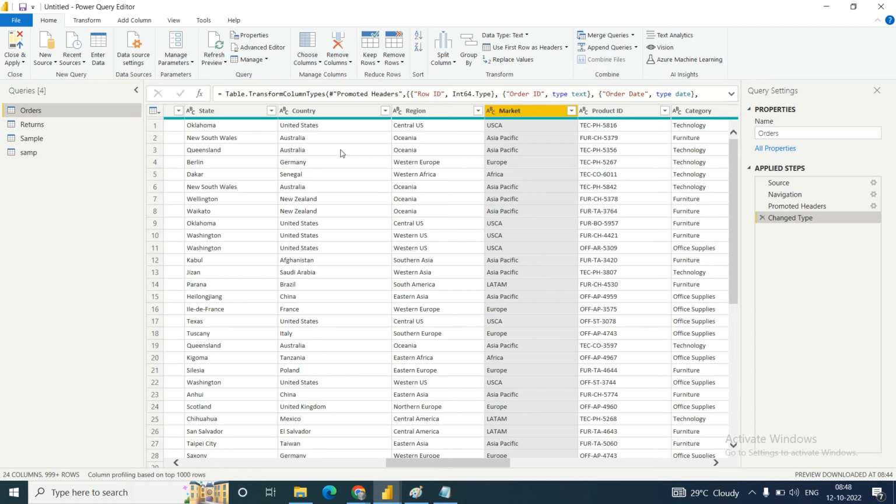Okay, second option is remove column. Remove column is also similar: if you want to remove or keep some columns, you can select the remove column option, like remove columns or remove other columns. Let's say I want to keep only the country and region columns, and remove the other columns.